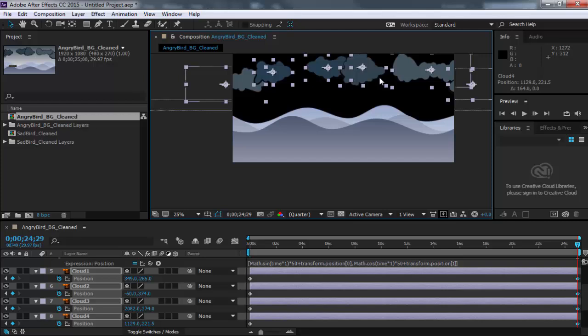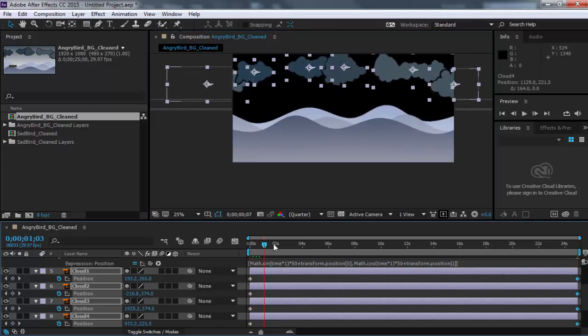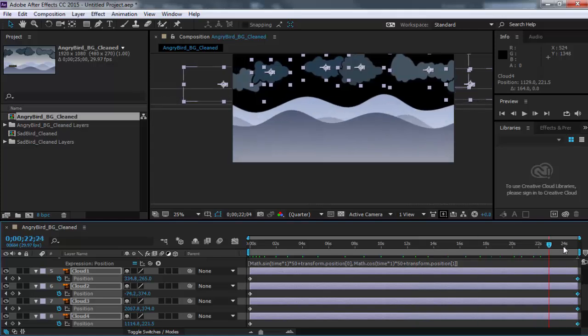With my waves, it doesn't matter. My waves are going to go that fast regardless of how many frames I have. If I have 2 seconds or 20 seconds or 20 minutes, my waves are going to constantly do what they're already doing. My clouds will not. My clouds will start here and stop there, and that's the end of them. Okay, so I have my clouds doing this now, so they just go woo, like that.